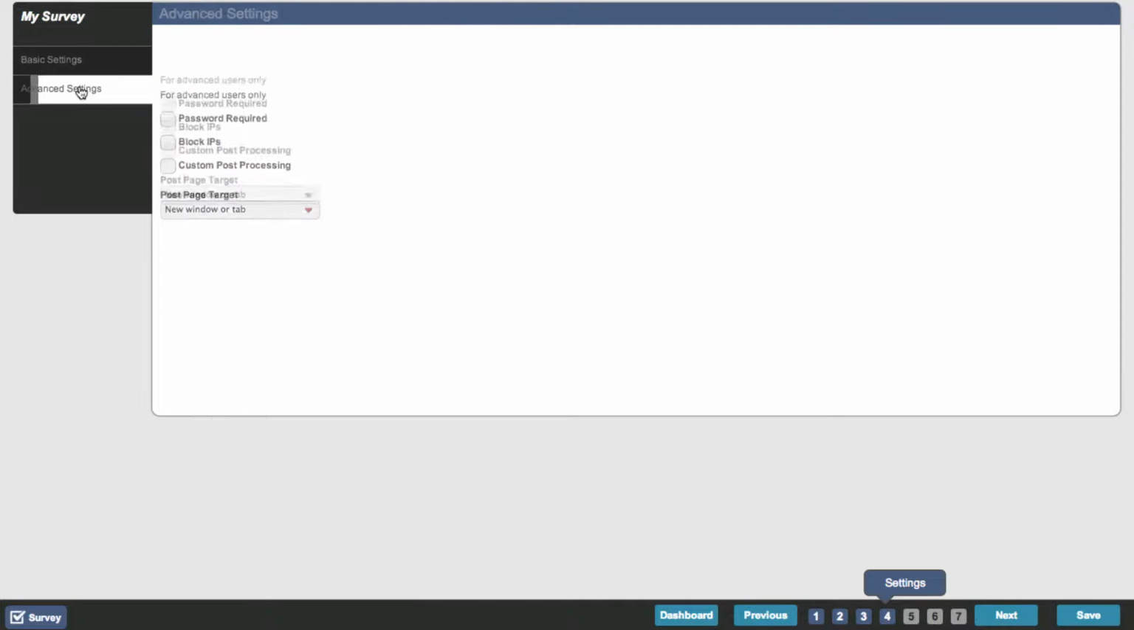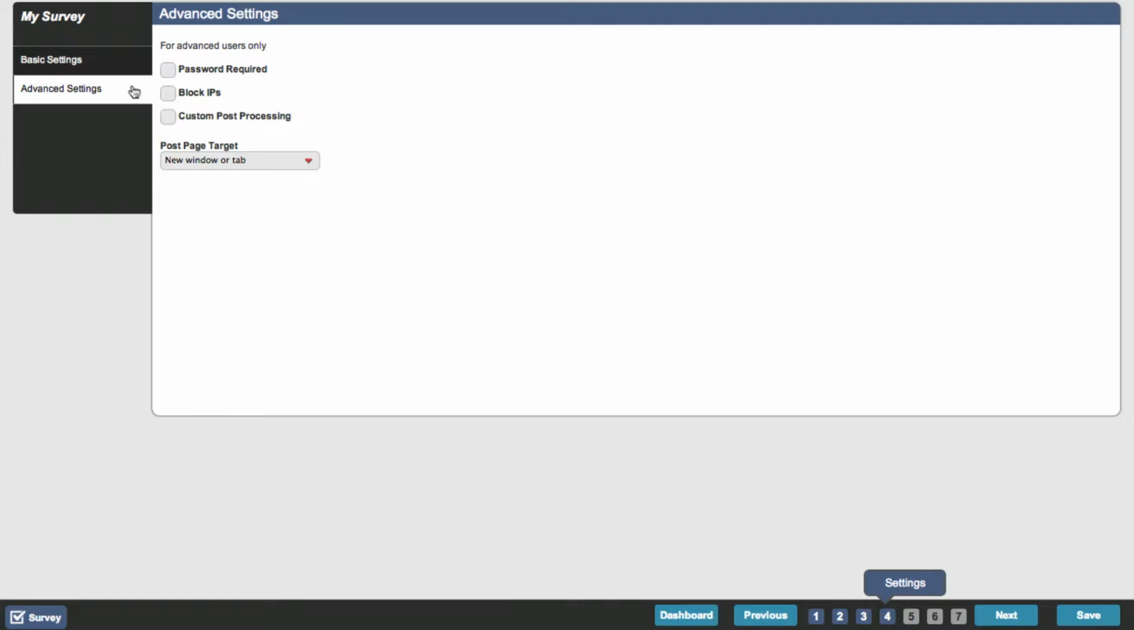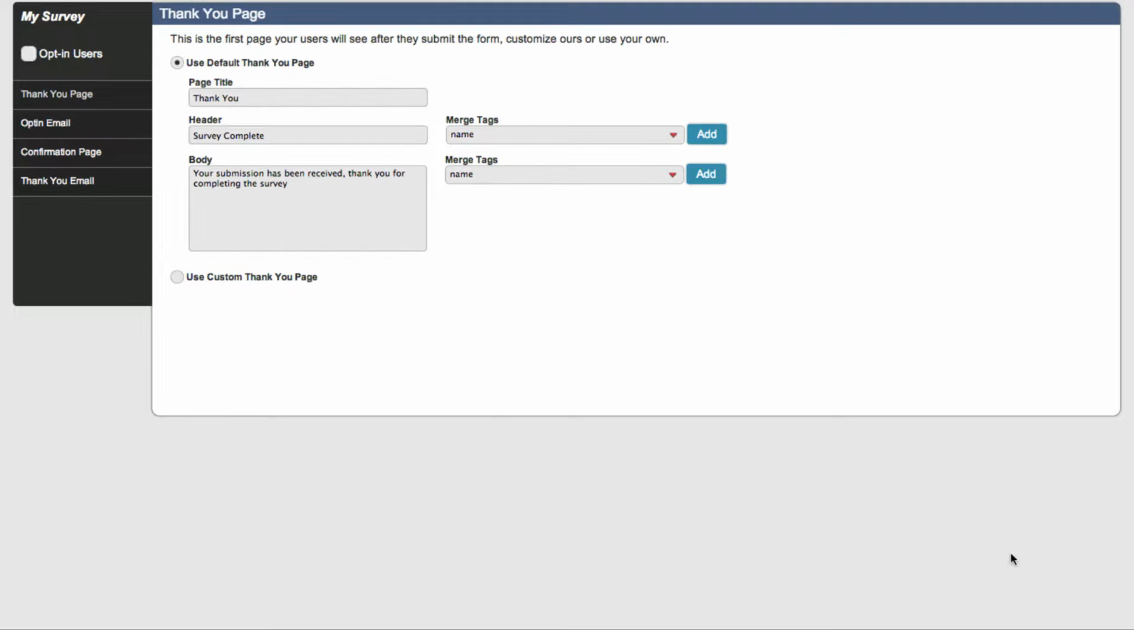There's also advanced settings on the left-hand side where we could, for example, password protect the survey. We could block certain IP addresses from signing up. And there's also a feature here called custom post processing. And that would be used if you wanted to send the survey results to your own system and process the results there instead of sending it to our list management system. So now we're going to proceed to the next step.